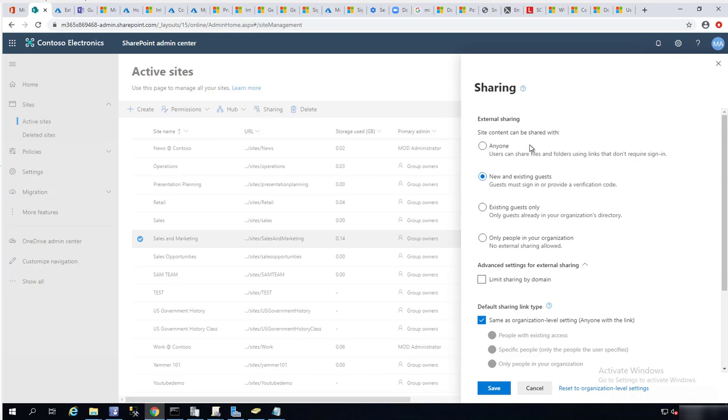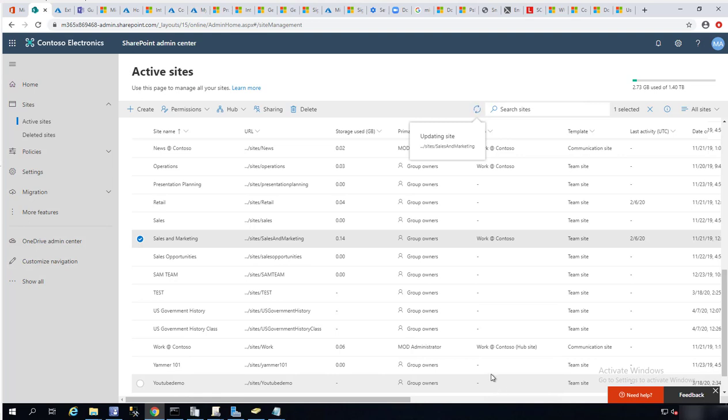For external sharing, you want to make sure you check Anyone. Users can share files and folders using links that don't require sign-in, or with new and existing guests. Guests must be signed in. So you want to make sure you check the top box for external sharing. That's number five, and click save. Now we're going to take a look at number six. That's the last setting. So again, you have to go through 1 through 6 in order to turn on or allow guest access.